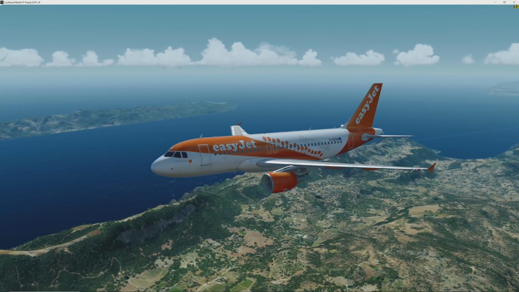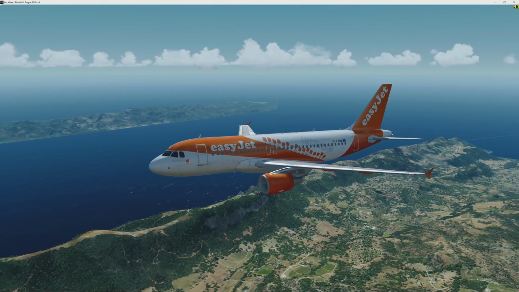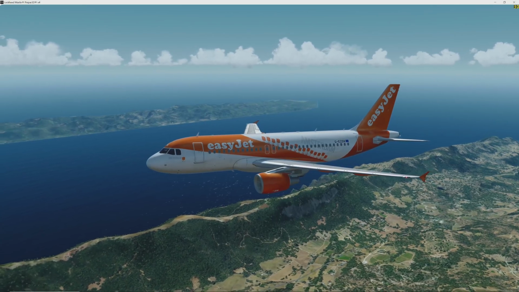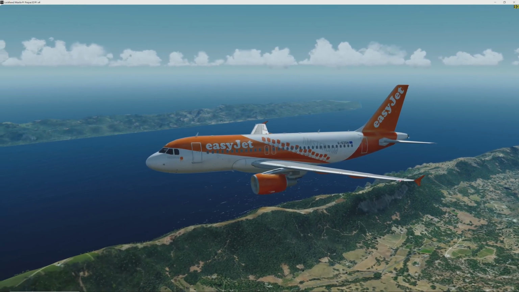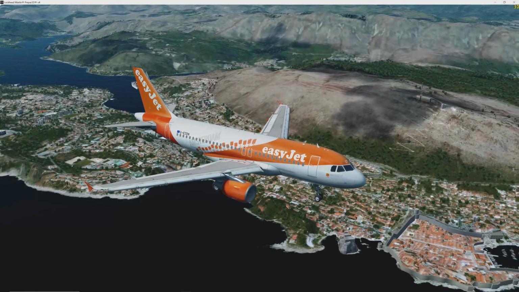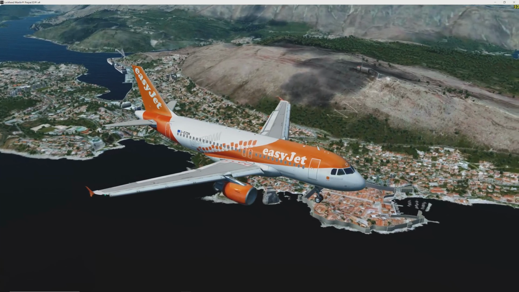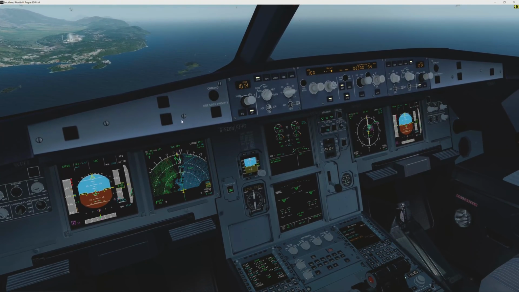Now, in order to make this video a little bit shorter, I'm going to skip forward to the point where we're about to reach the pattern altitude and just before we activate the secondary flight plan. Okay, so we are approaching pattern altitude, and so it's time to activate the secondary flight plan.